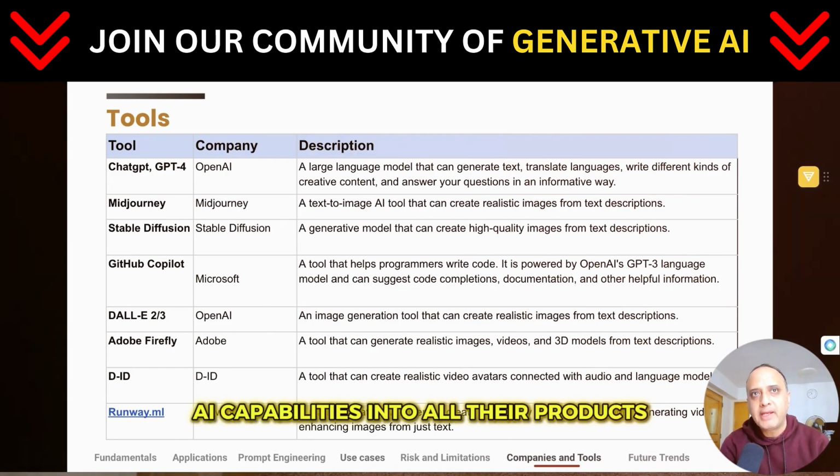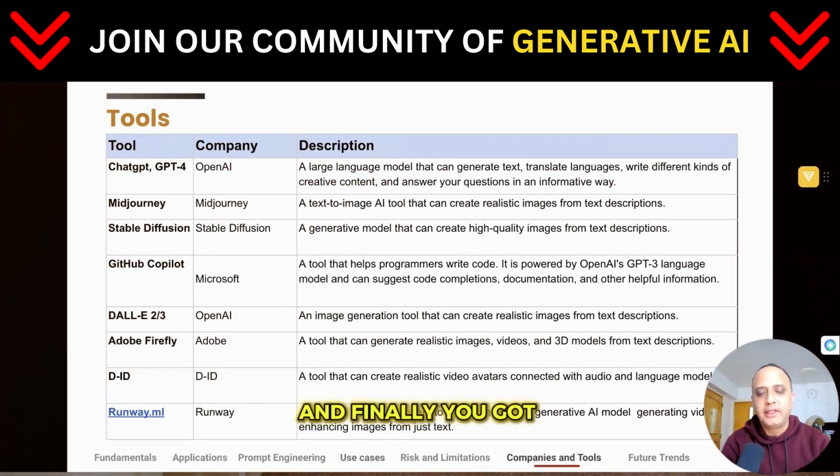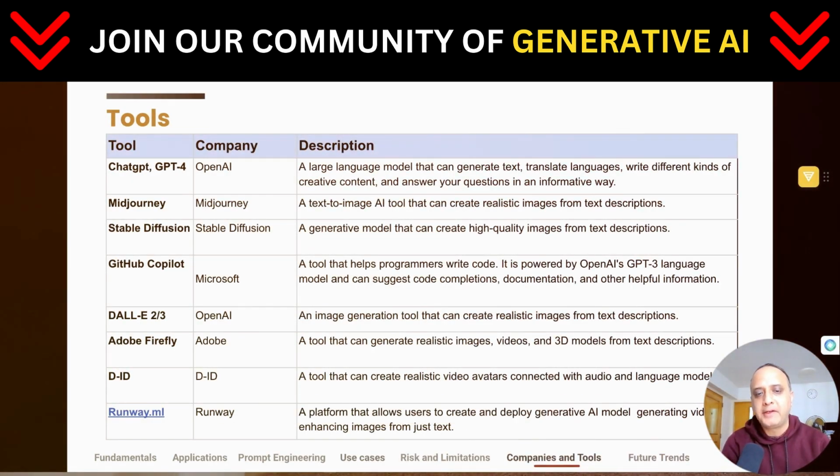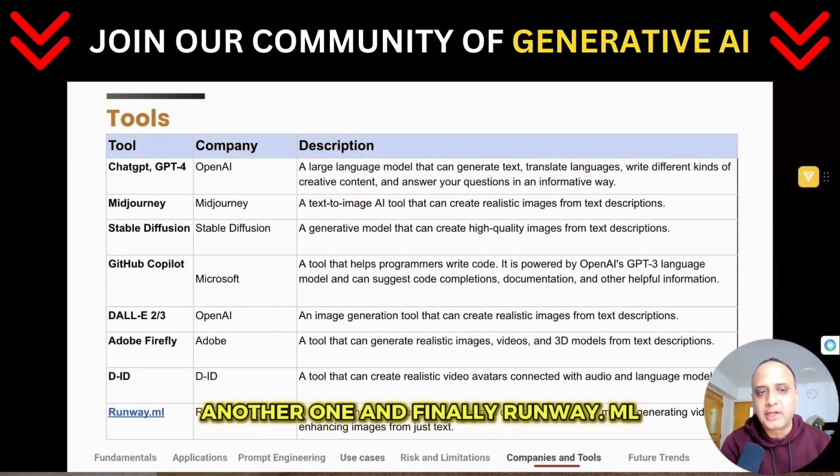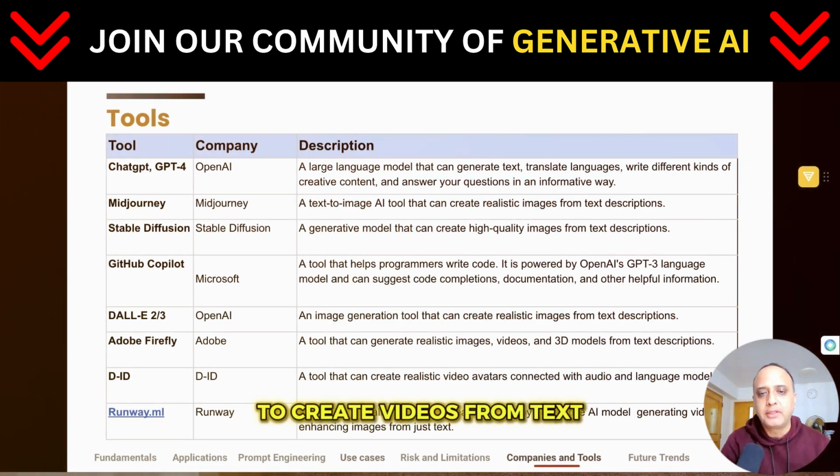Adobe has built generative AI capabilities into all their products. And finally, you got newer companies like D-ID creating realistic video avatars. Synthesia is another one. And finally, Runway.ml, which can allow you to create videos from text.